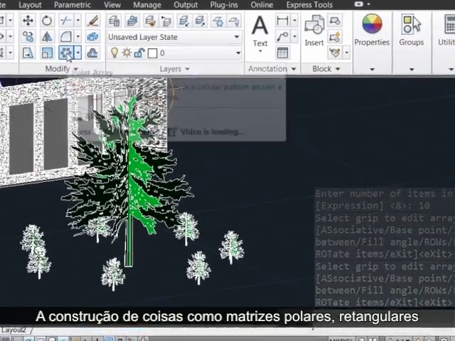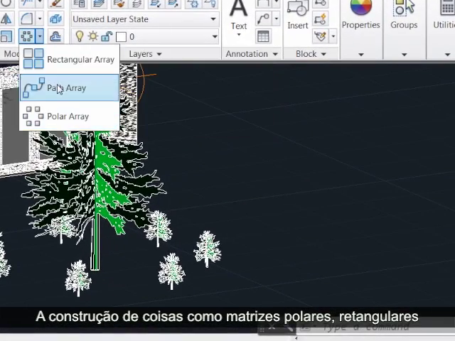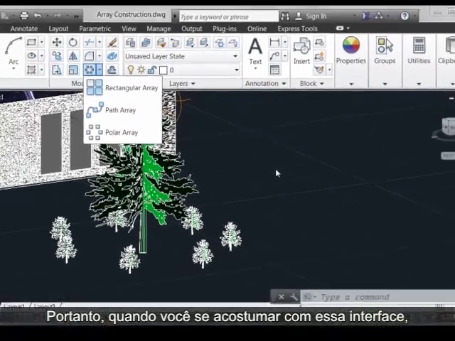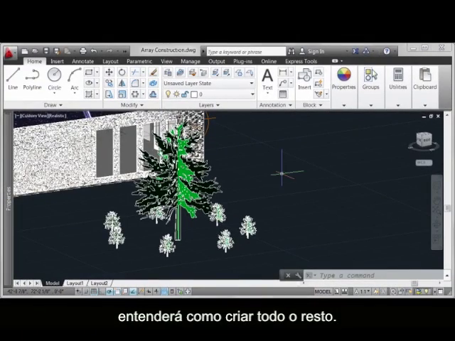Constructing things like polar, rectangular, and path arrays are going to be very similar. So once you get used to this interface, you're going to understand how to create everything else.